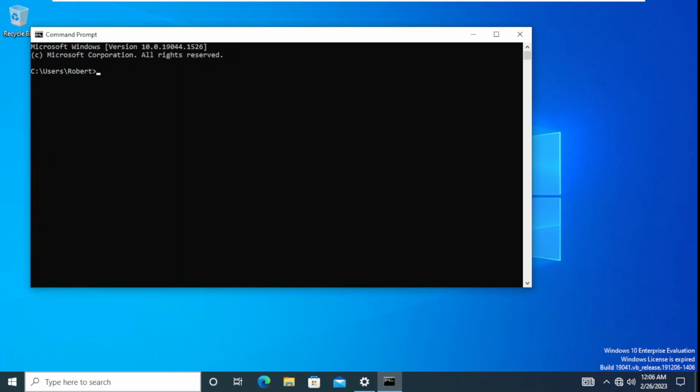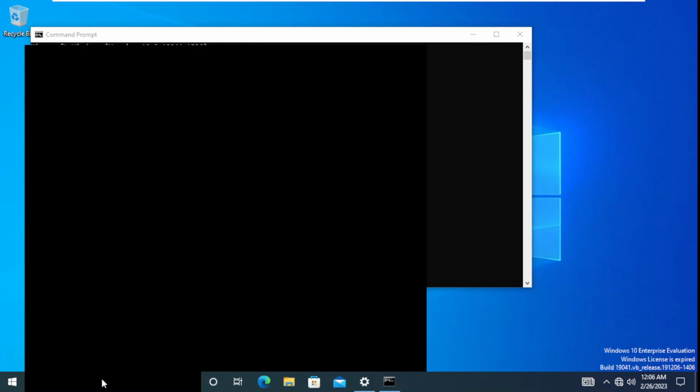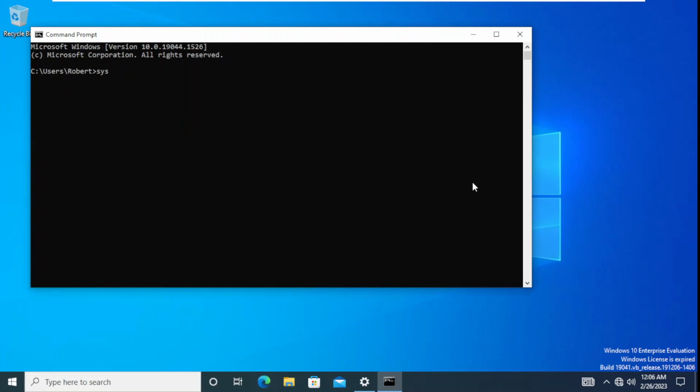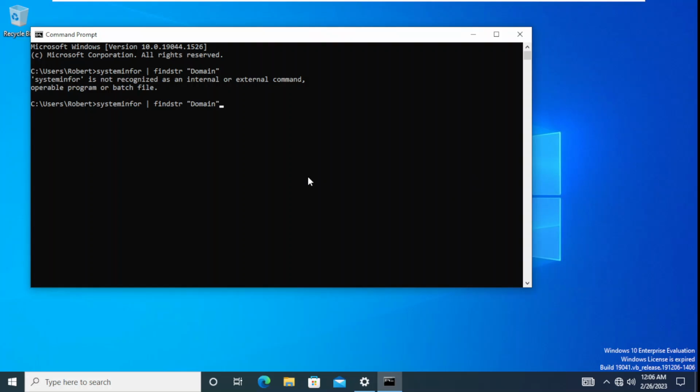And after going to cmd, we can write a command that is systeminfo, pipe, and then we have to say findstr, and then we have to type domain. So with this command, if you press enter, it says that systeminfo, I need to go back, that is systeminfo, not r, that was additional, and then you press enter.